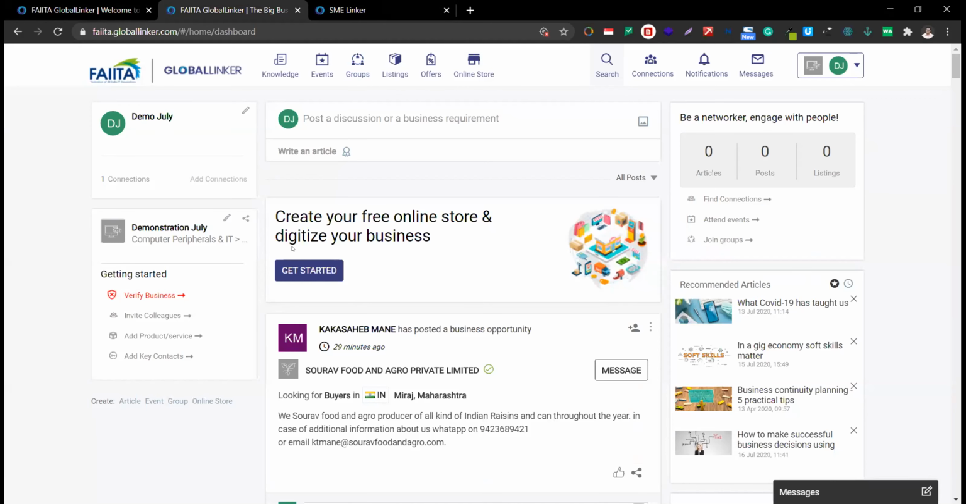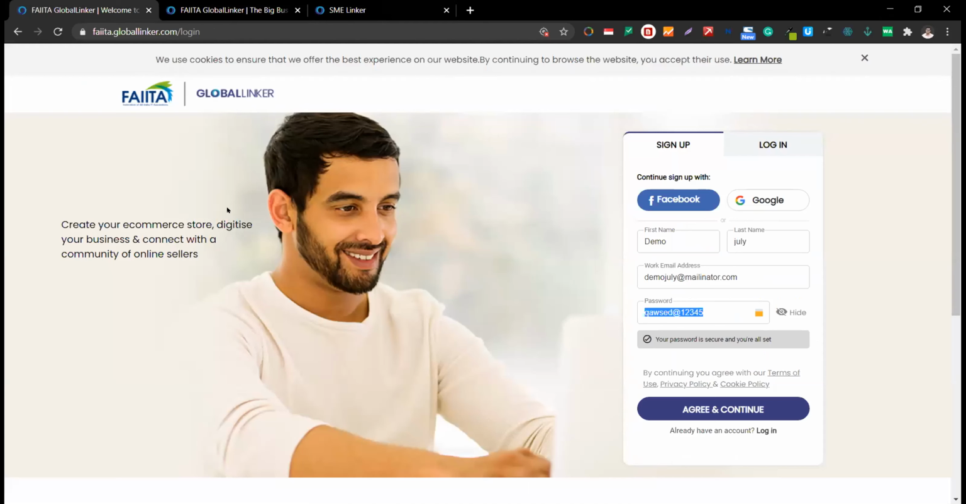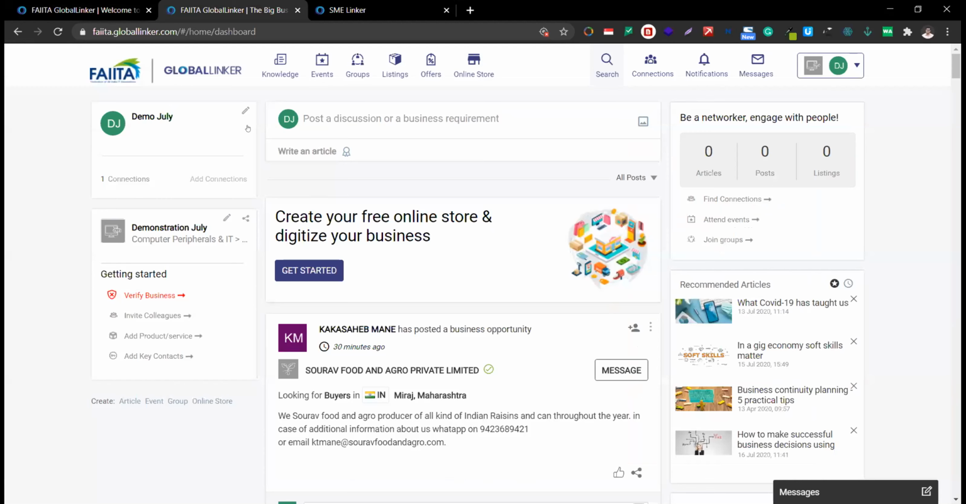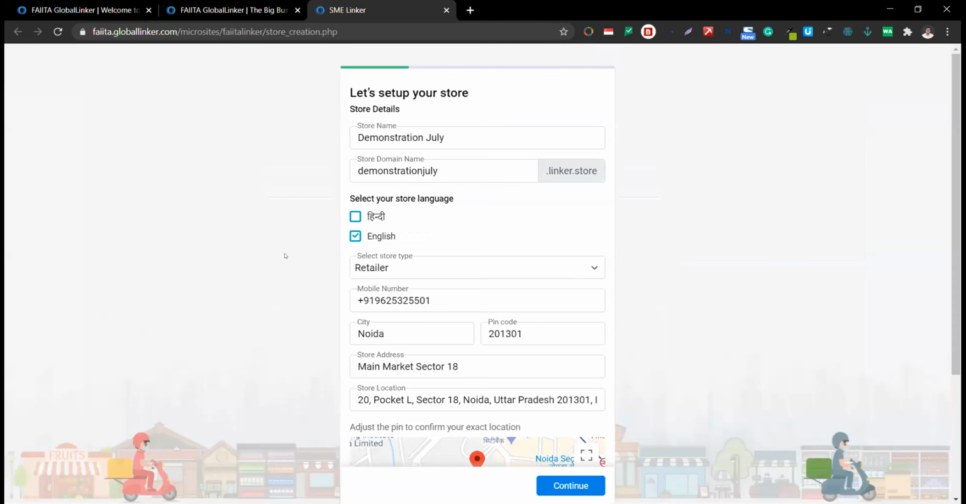So once you land here, I will redo the process again. So you will get an email with the activation link. You will click on it and then you'll land on this page where every detail is pre-filled. All you have to do is to create your own password. Once you type in the password, you have to just click on agree and continue. In the next screen, you have to click on this button, which is Get Started, and then this screen will open up. All the details will be pre-filled.